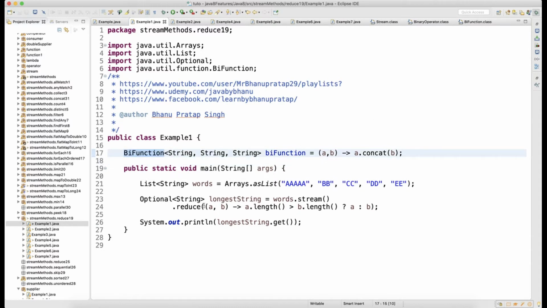Similarly, in the reduce here, this is the toString, and I will check if the first string length is greater than the second string. If this condition is fulfilled, then return a, or else return b. So what happens when you run a stream? The moment you call stream on the list, internally it runs a loop, and these expressions get evaluated for each and every string.